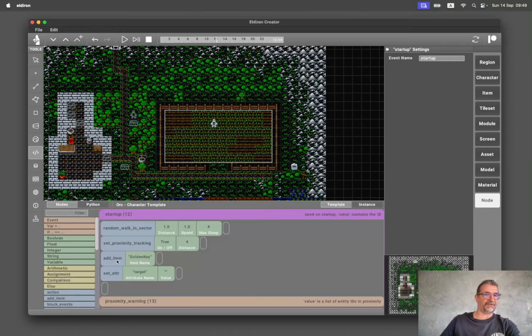It adds an item to its inventory, the golden key, which the character actually needs to get through this gate here. And so when I run the server and start the game, you see the golden key, it's okay. It says okay because it was added successfully to its inventory.